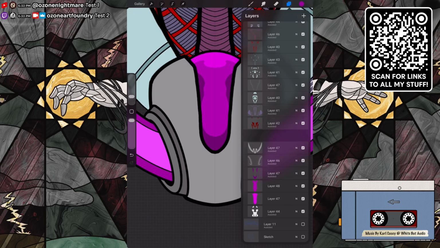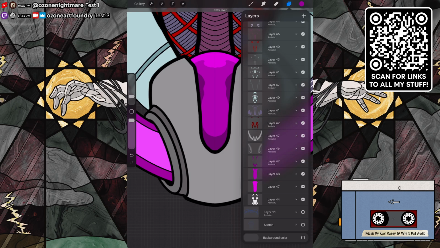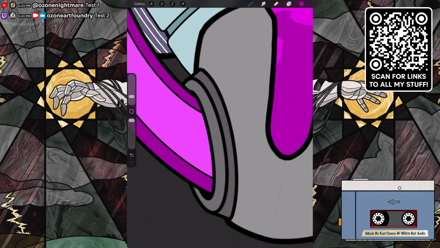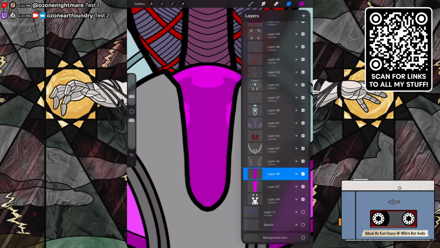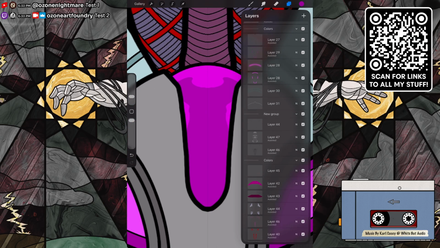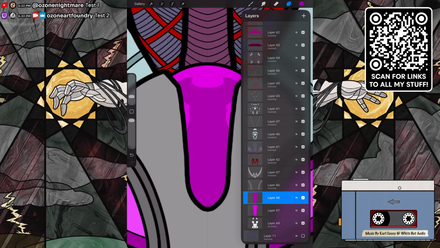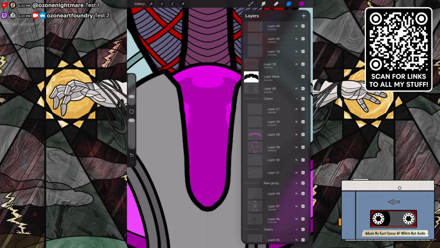I don't think I want that. I think instead this is going to become this color. Let's see what that is. In fact, you know what? Let's just do it right on there. There's really no reason not to.